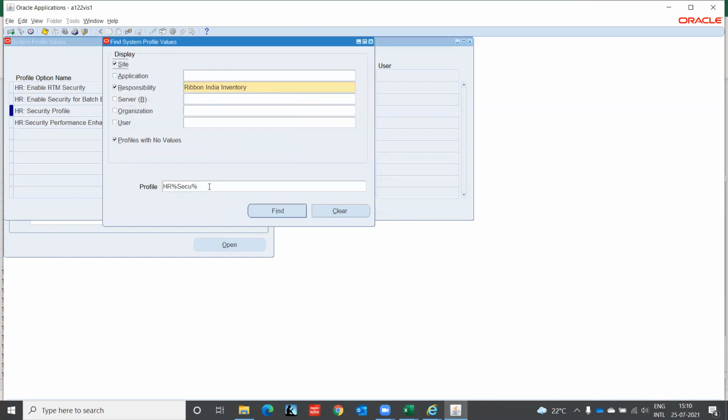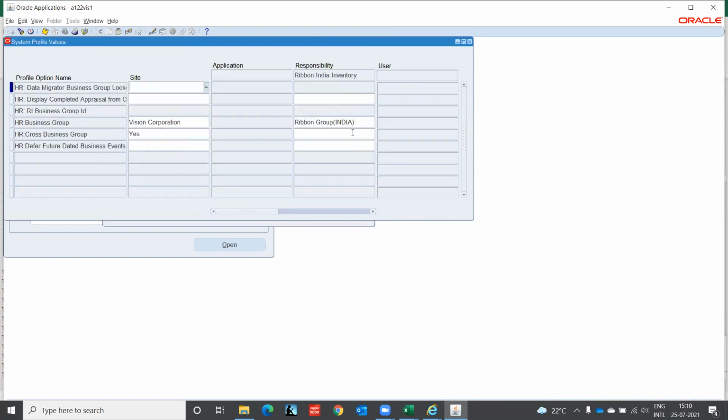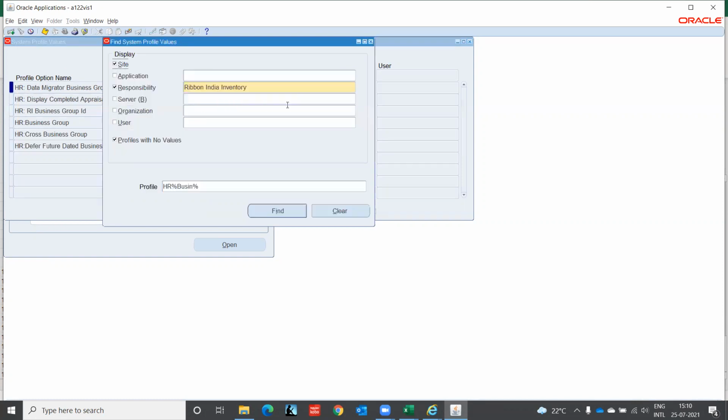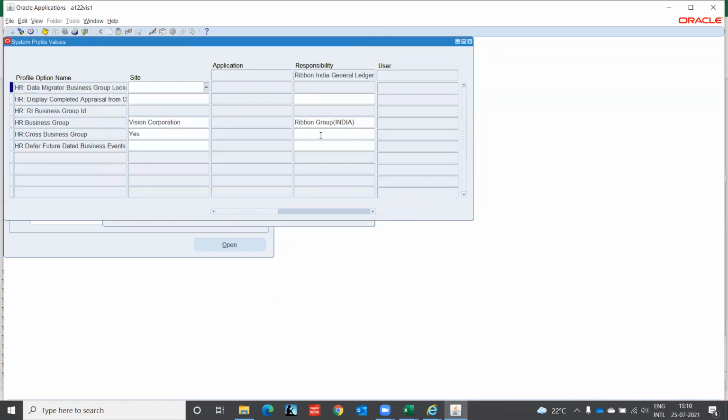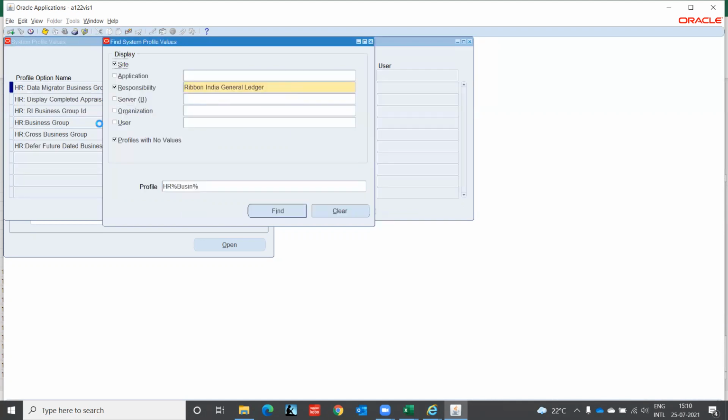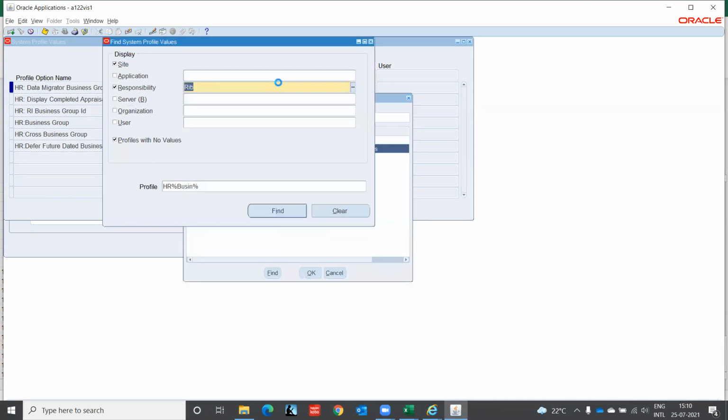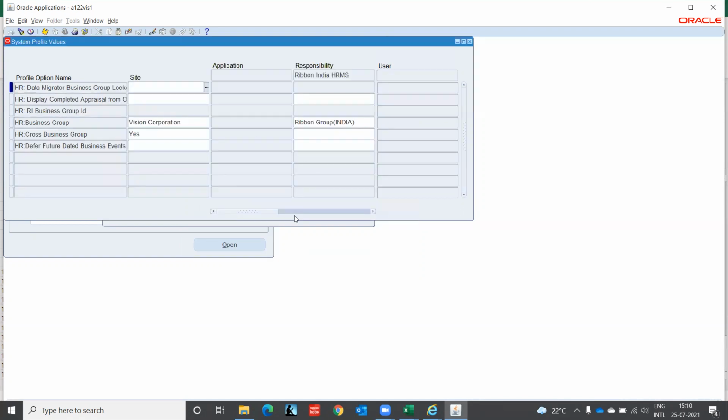Now we have another profile, HR business group. So if you say Ribbon India is assigned, check the other responsibility. Ribbon Central HR, fine. Ribbon India group, okay. So our first part of the setup is done.